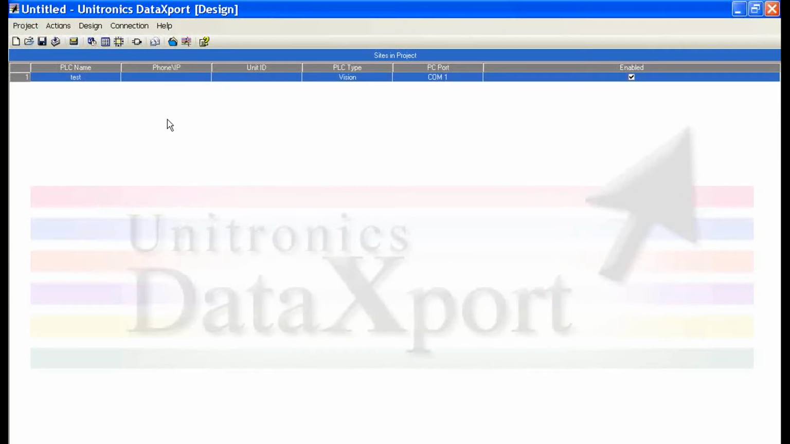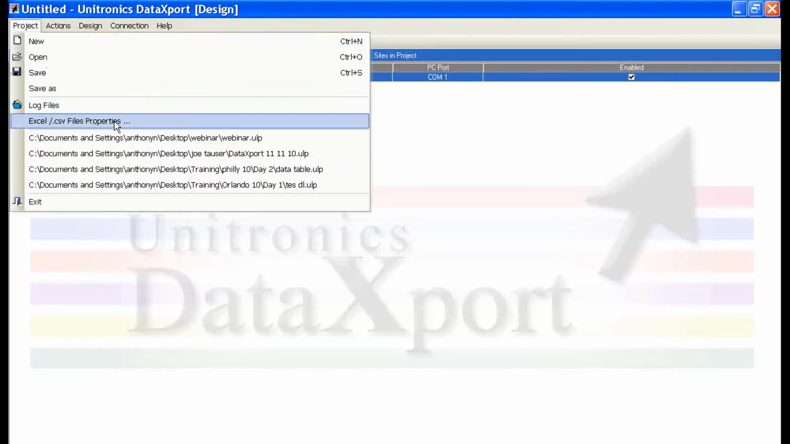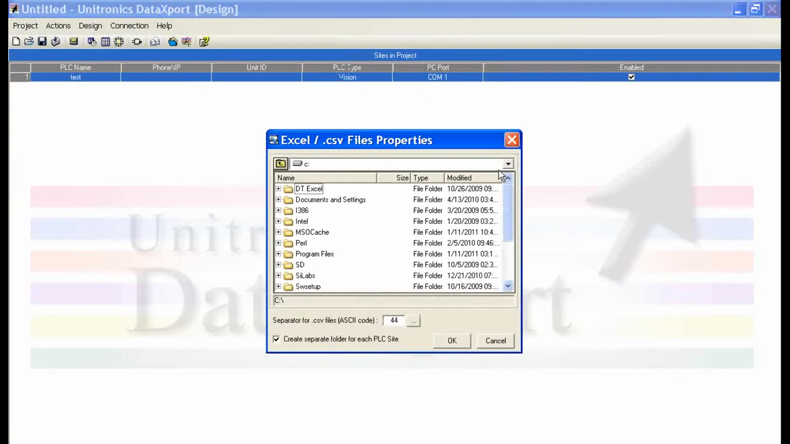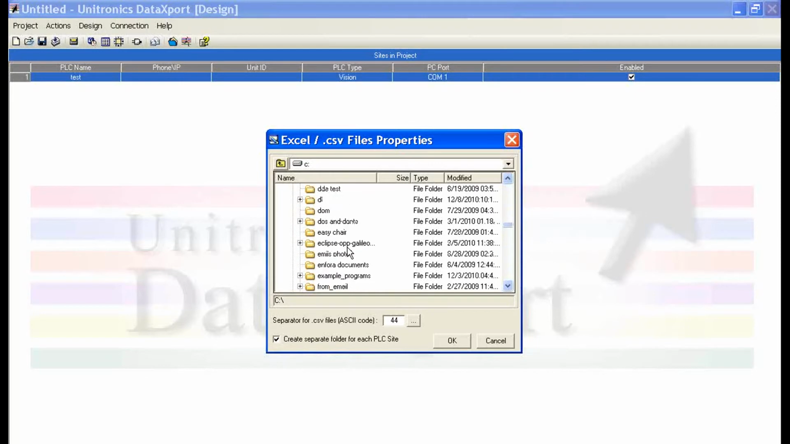The first is to define the location that our Excel files will be saved to. To do this, we click on Project, then Excel Properties. I'm going to browse to a folder I have on my desktop. It should be Webinar. Oops, I'm going too far. There we go. And the folder that we've created is our number 5.